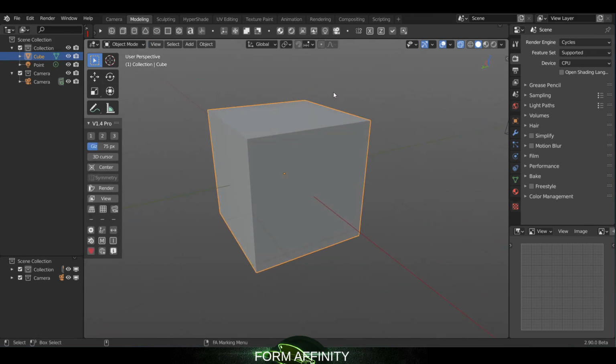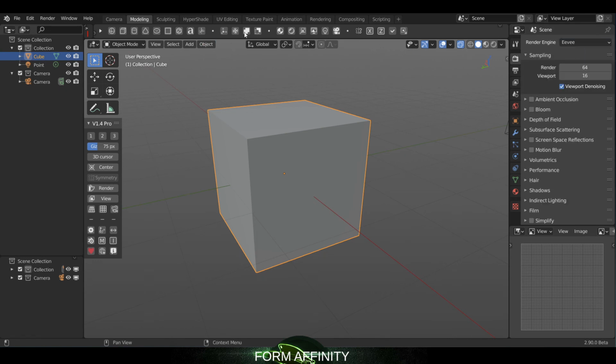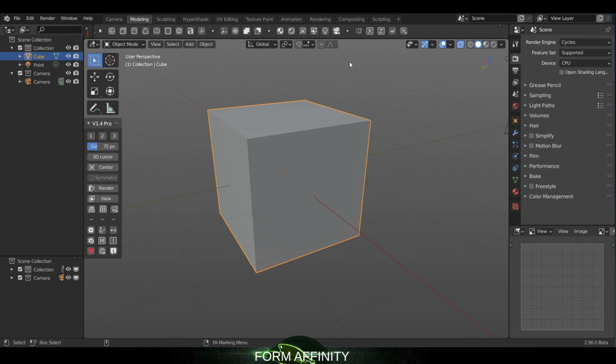And then the last thing was the shelf was disappearing when you were switching from Cycles render engine over to Eevee. That's been fixed. It all stays in position as it should. So we just hop between the two and it just stays.